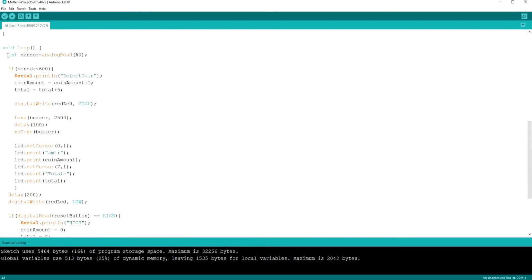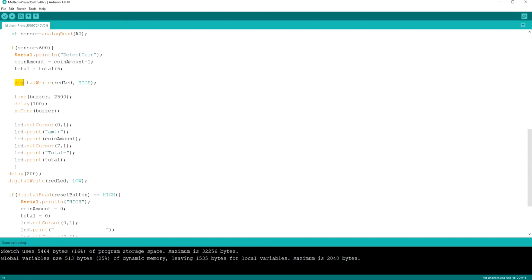Then in the void loop, this is the sensor. The sensor is analogRead on A0. If the sensor detects the coin, it will print detect coin on the serial monitor, and the coin amount will be coin amount plus 1, and the total will be total plus 5 because I use 5 baht.